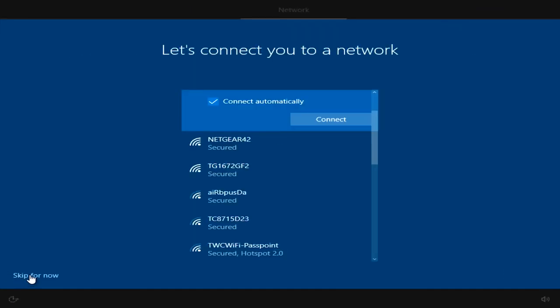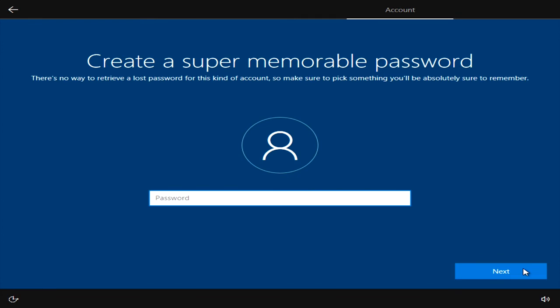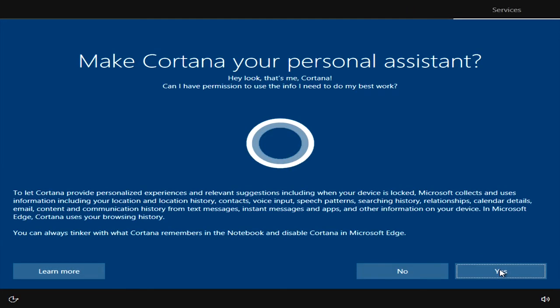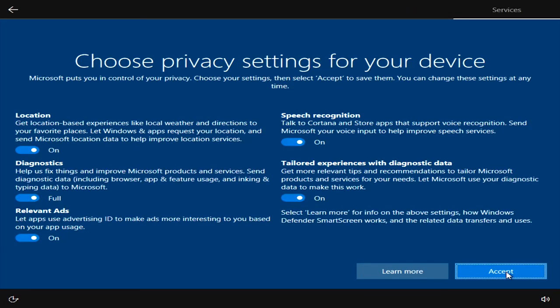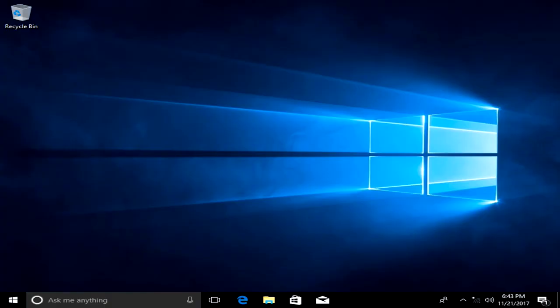Let's connect you to a network. I'm just gonna put skip for now. Type in your username, create a password. I don't want a password, next. Make Cortana your personal assistant, sure. Choose privacy settings for your device. So go ahead and toggle these on or off, whatever you prefer, accept. So once again, just the waiting game. And eventually we'll boot into our desktop and we're done.